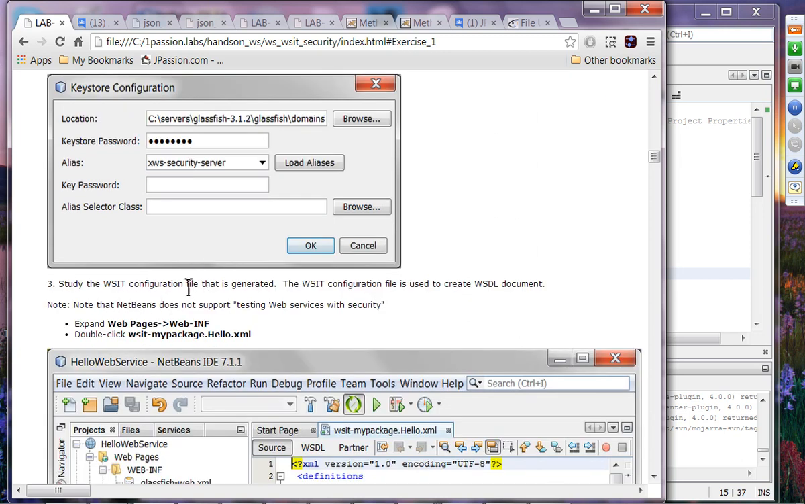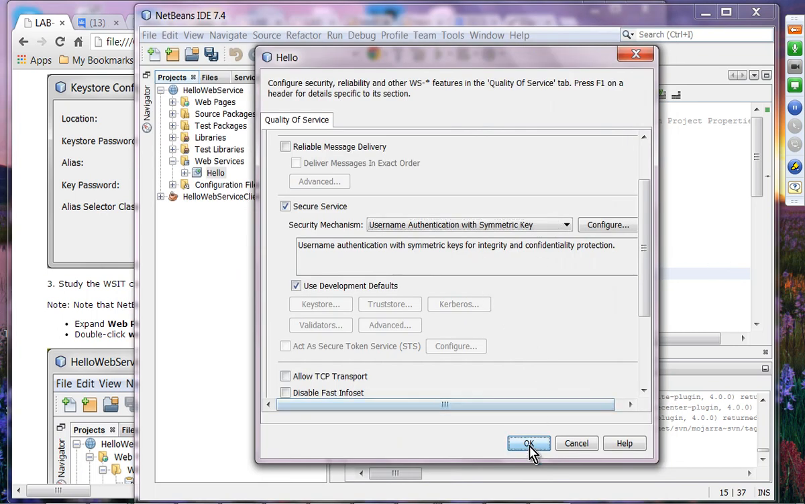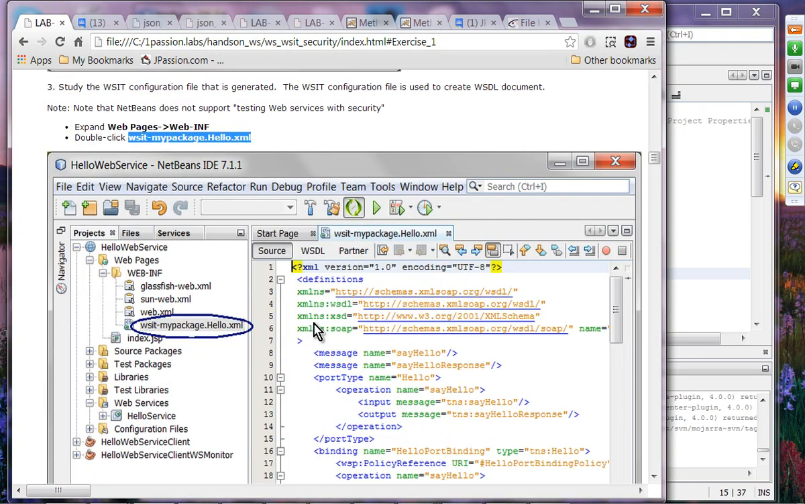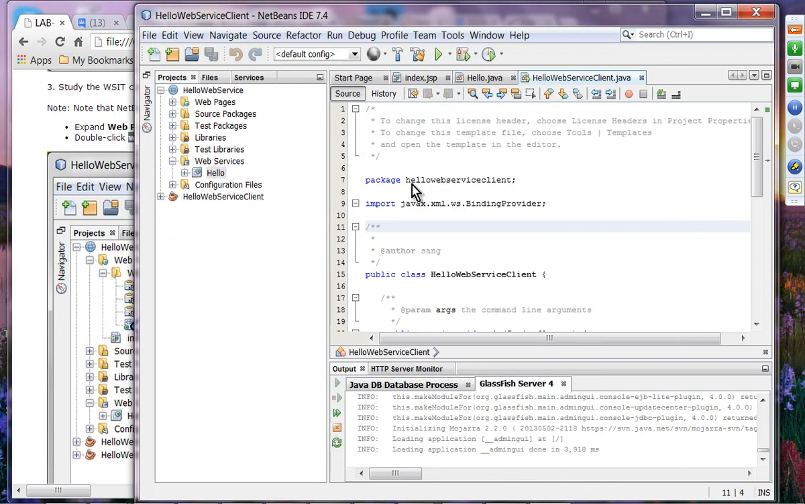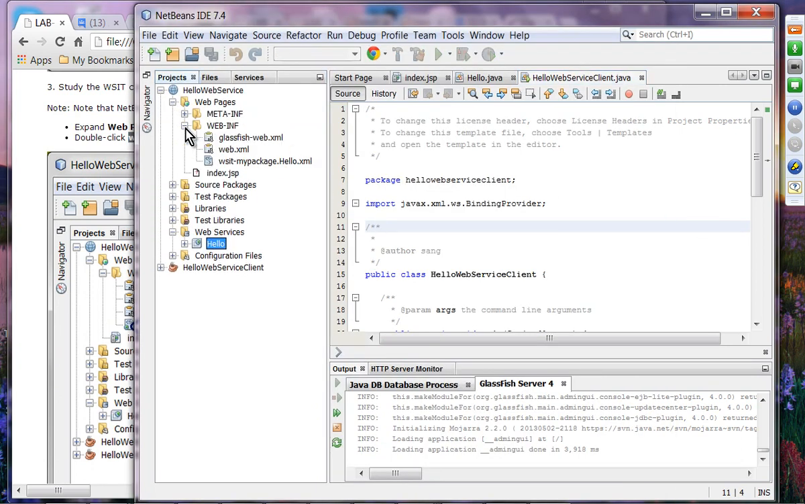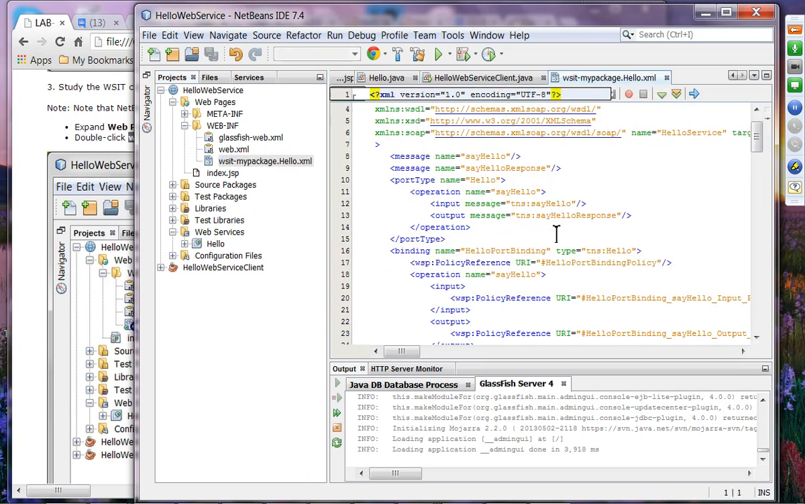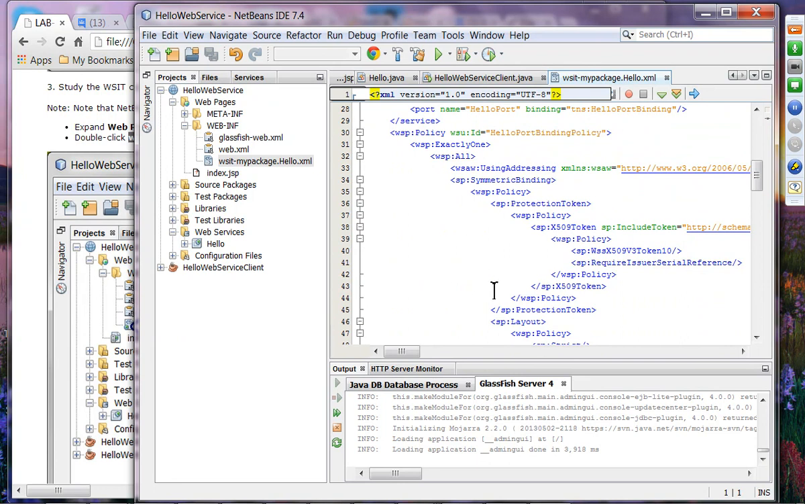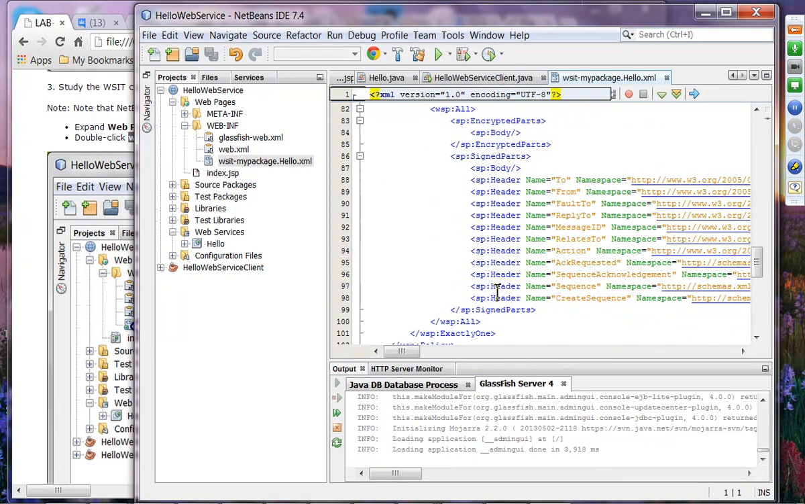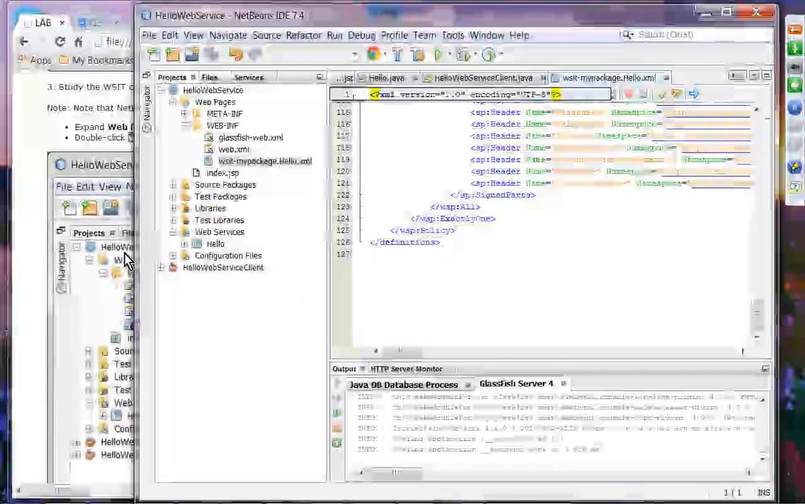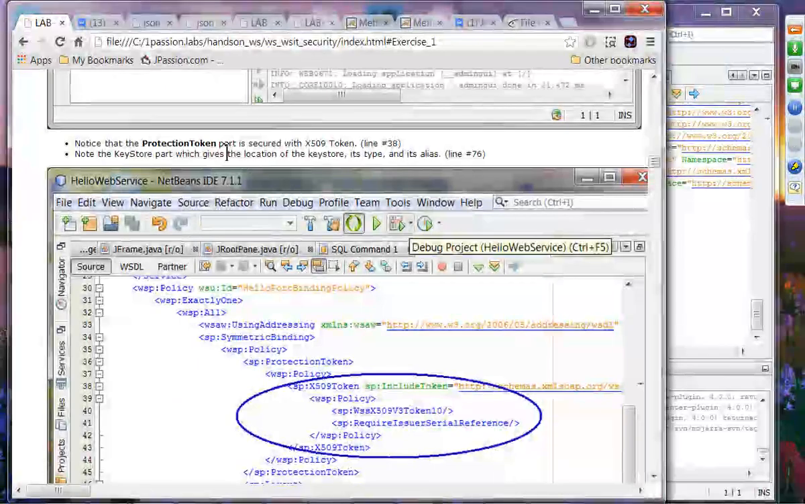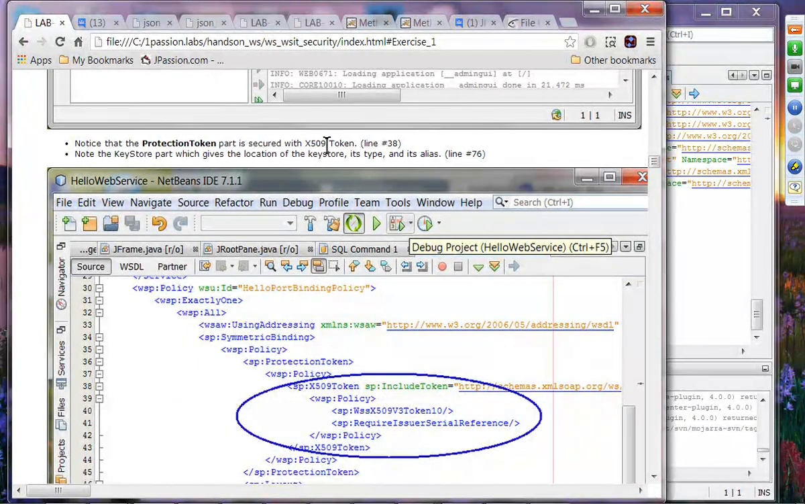Then once you've done it, you can actually see. So once it's done it, let's see. You can see now on the WEB-INF, this configuration file is created. If you take a look at the web pages WEB-INF, this file has been created. Again, this is the fragment of WSDL, which reflects the security schemes that you chose. This will be merged with the WSDL. And here you can see protection token part is secured with X.509.